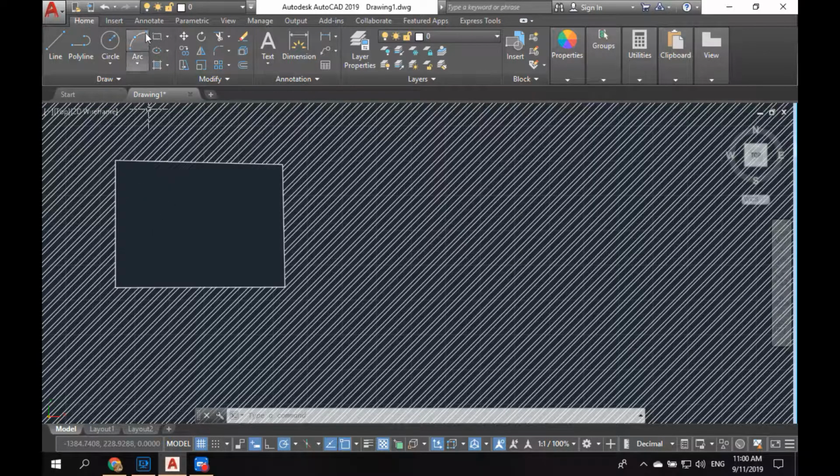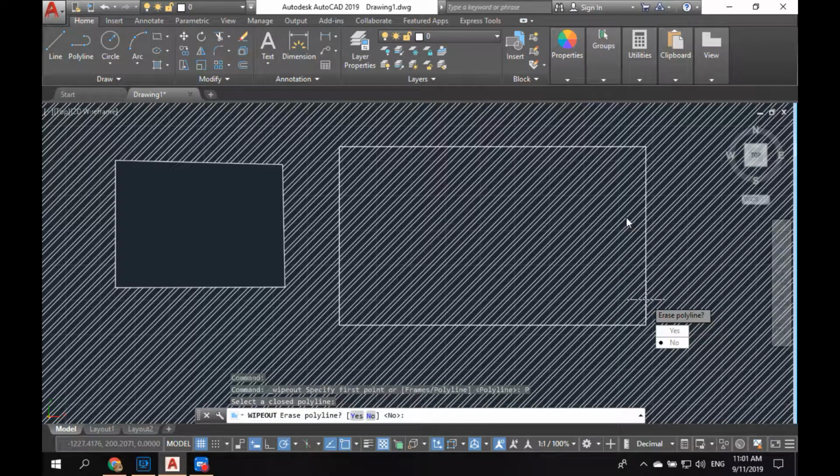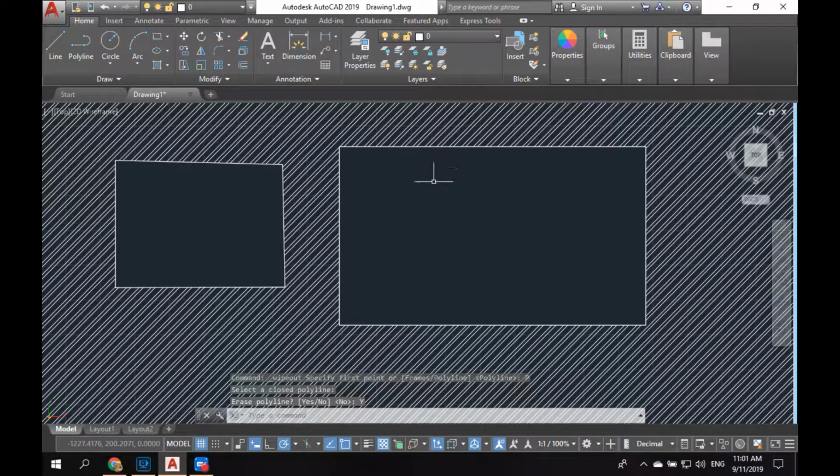Another way to use the wipeout command is simply by using the rectangular. If you draw a simple rectangular, then click on the wipeout command, then click on the polyline right here. He's gonna ask you to select an object. By selecting the rectangular, he's gonna ask you if you want to erase the rectangular or you just want to keep it. I'm gonna erase it. Then he's gonna wipe the closed area of the rectangular out, just like that.